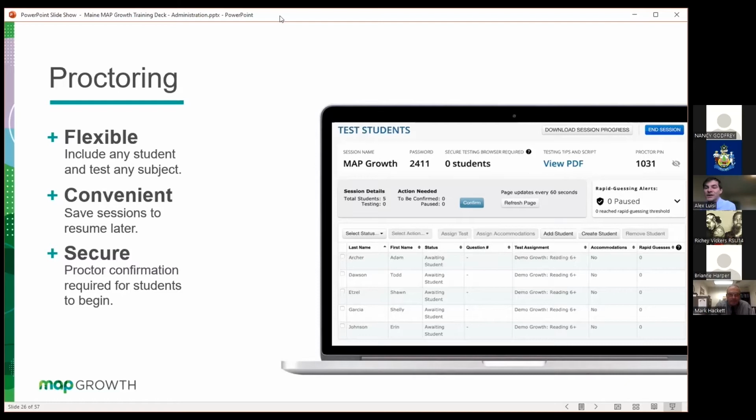And just in general, going along with this, the student's progress is saved after every question they answer. So even if their machine shuts off, they lose internet connection, or something like that happens and they get kicked out of the test, it'll actually still have all of their progress backed up from the last question they answered, even without the proctor having to do anything.